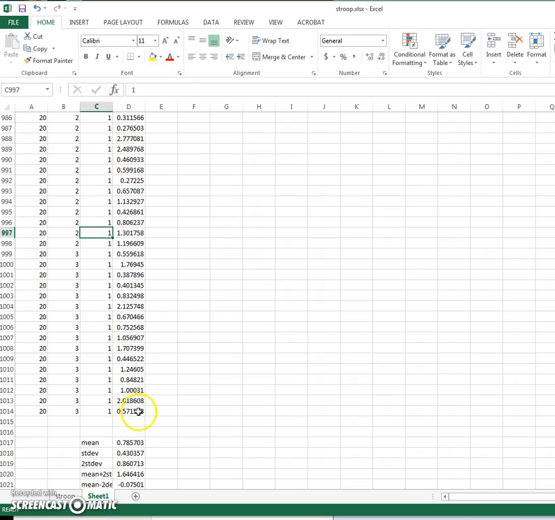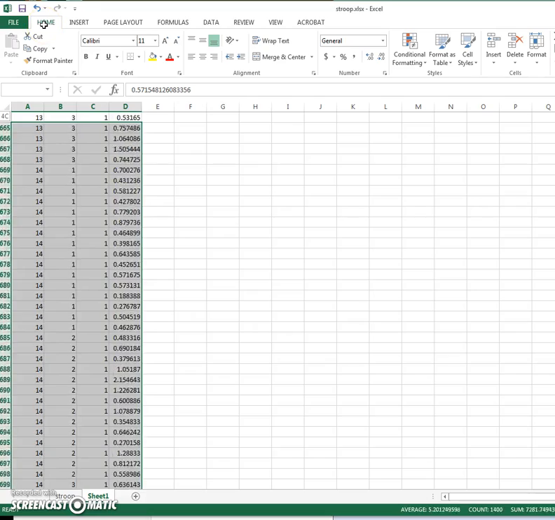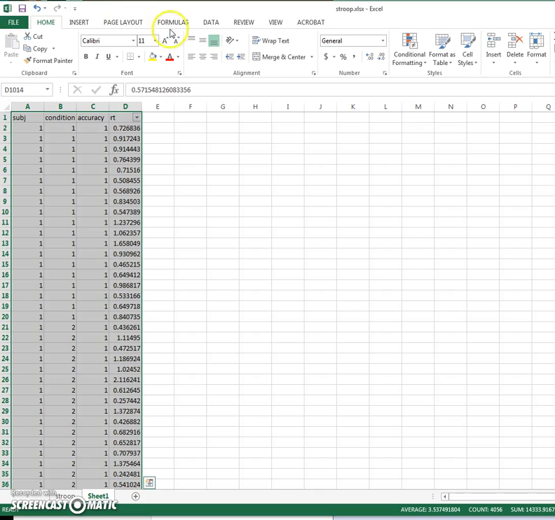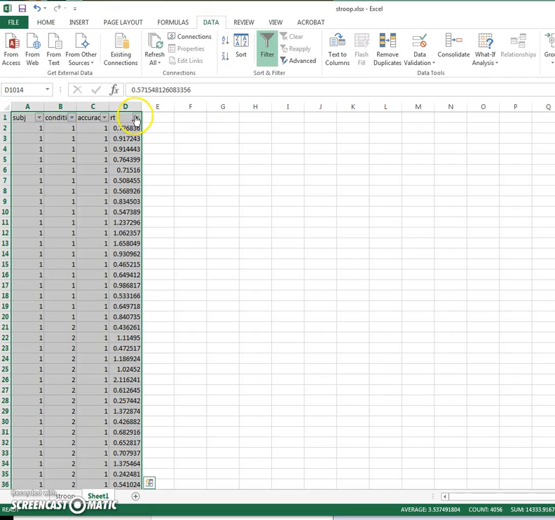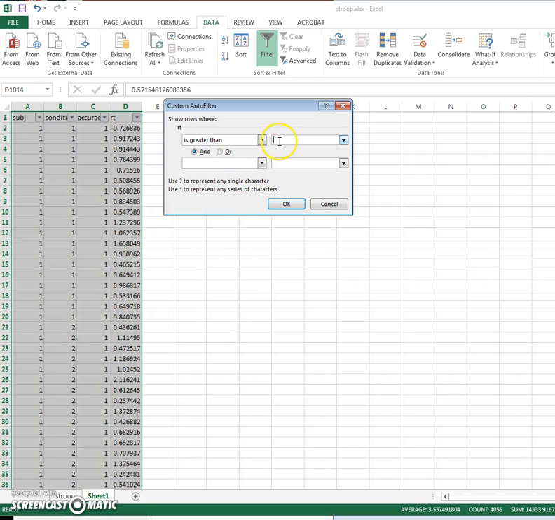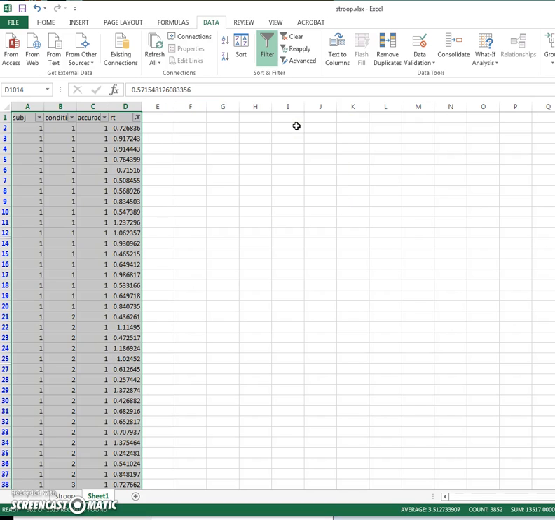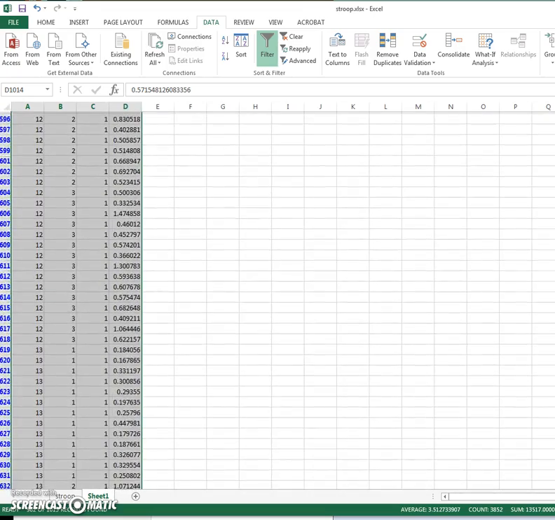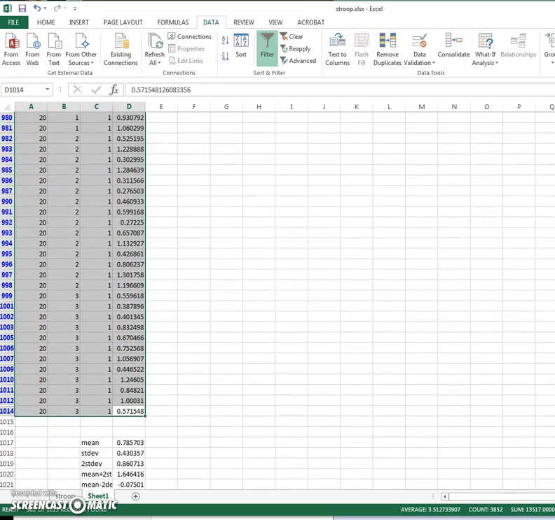And then if we select all of these, and go filter, I want this one number filter to be greater than, no, you want the reaction time to be less than 1.65. Okay. So again, that has gotten rid of everything that is greater than 2 standard deviations above the mean.